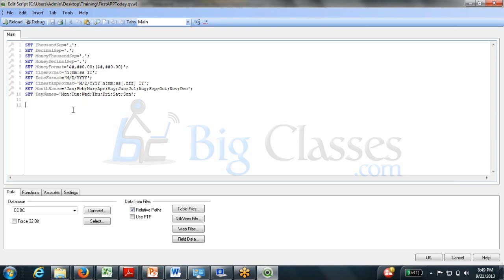So you have a main tab. This is a standard tab. This is nothing but setting variables of how your date format should be, how your month names, how your day names should be. You can edit them, but this is a global standard, so we let it be there.